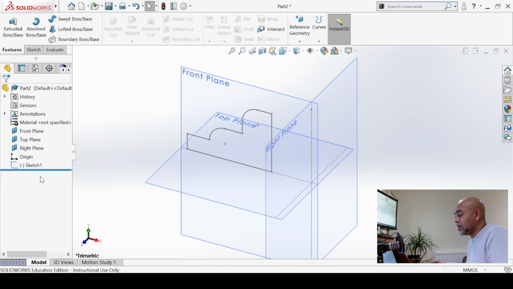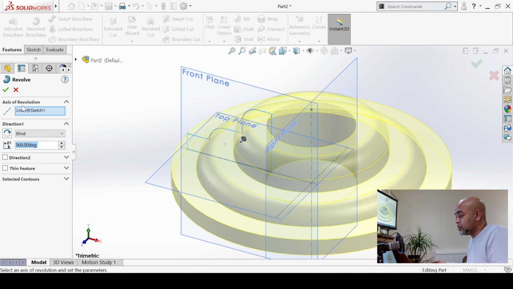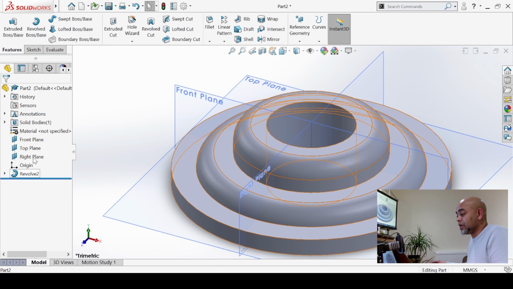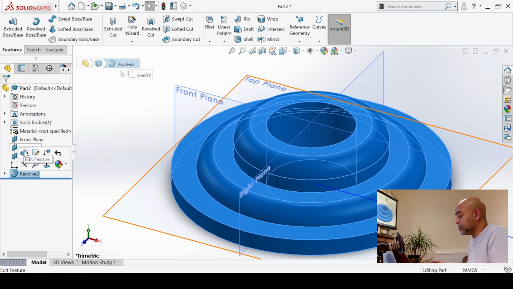At any point in time, I am able to go back and edit my revolve, either by undoing that or by clicking onto the tree and going into the edit to be able to come up with an alternative solution.